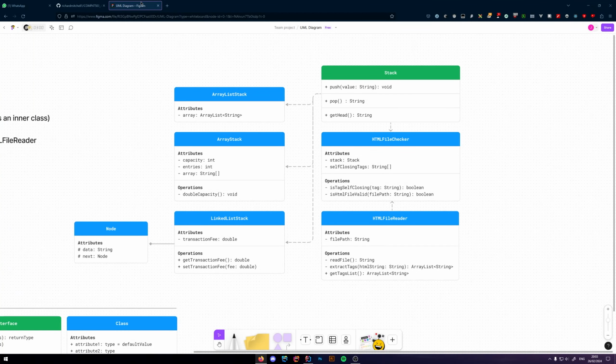And then just for a quick overview, I have our UML diagram, and you can see this follows the same pattern that I described just there. We have this stack interface, which is implemented by the array list stack, the array stack, and the linked list stack. And a constituent of the linked list stack is the node. The HTML file checker receives a stack as input. In the constructor you pass in a stack, and the HTML file checker also gets passed in an HTML file reader. So they're all kind of codependent on one another in that sense.